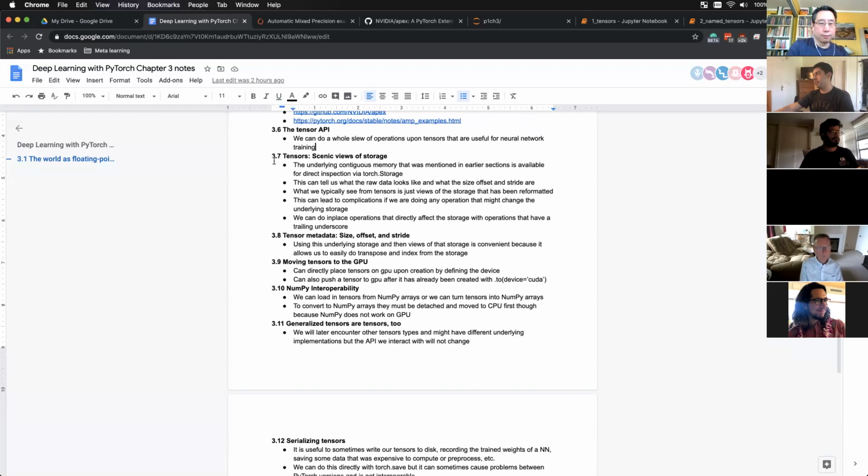Then looking at 3.7, tensors, scenic view of storage. This was showing that the way these are stored, it's a contiguous memory. So if you look at the actual storage, it's just like a massive list. It looks like it's all one big long array. And then in order to get what we actually display when we print it out, we've got a stride and a size and an offset. And that's basically saying, okay, take that big long array and format it in such a way that it's a 3 by 3 by 2 or something like that.